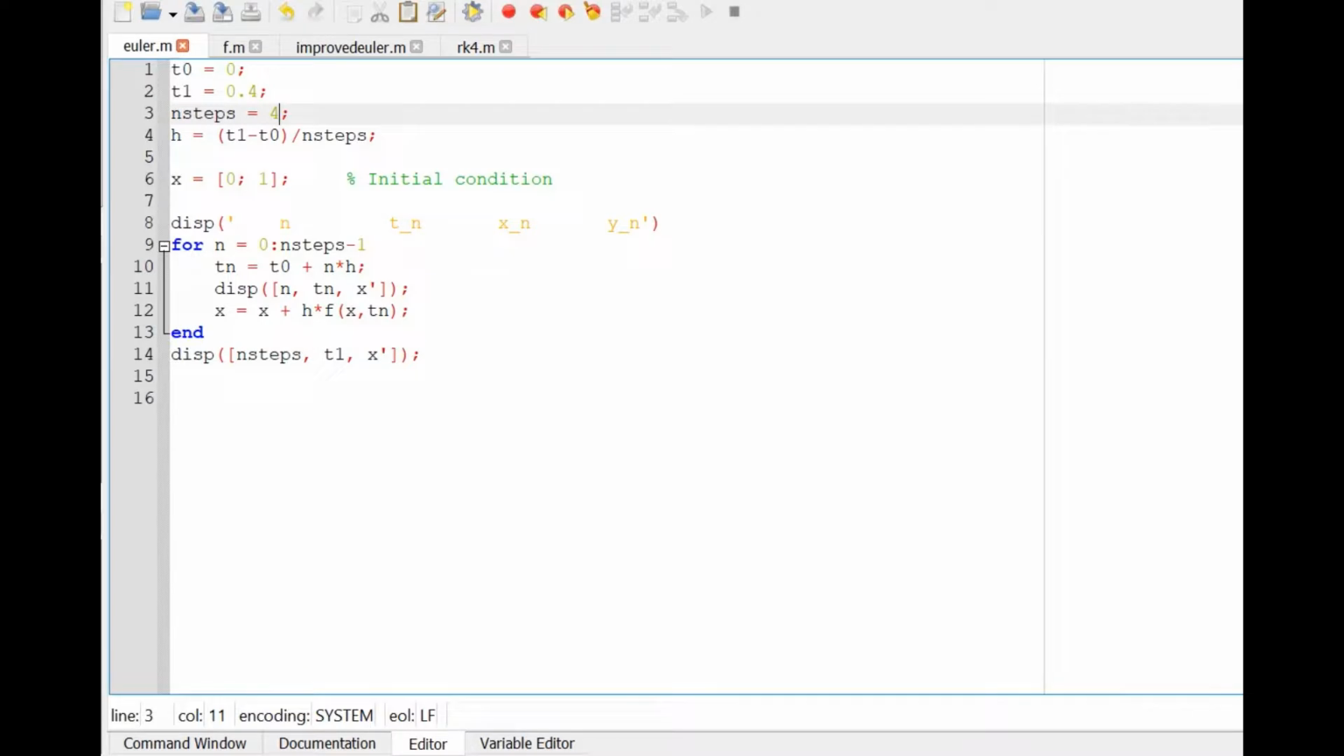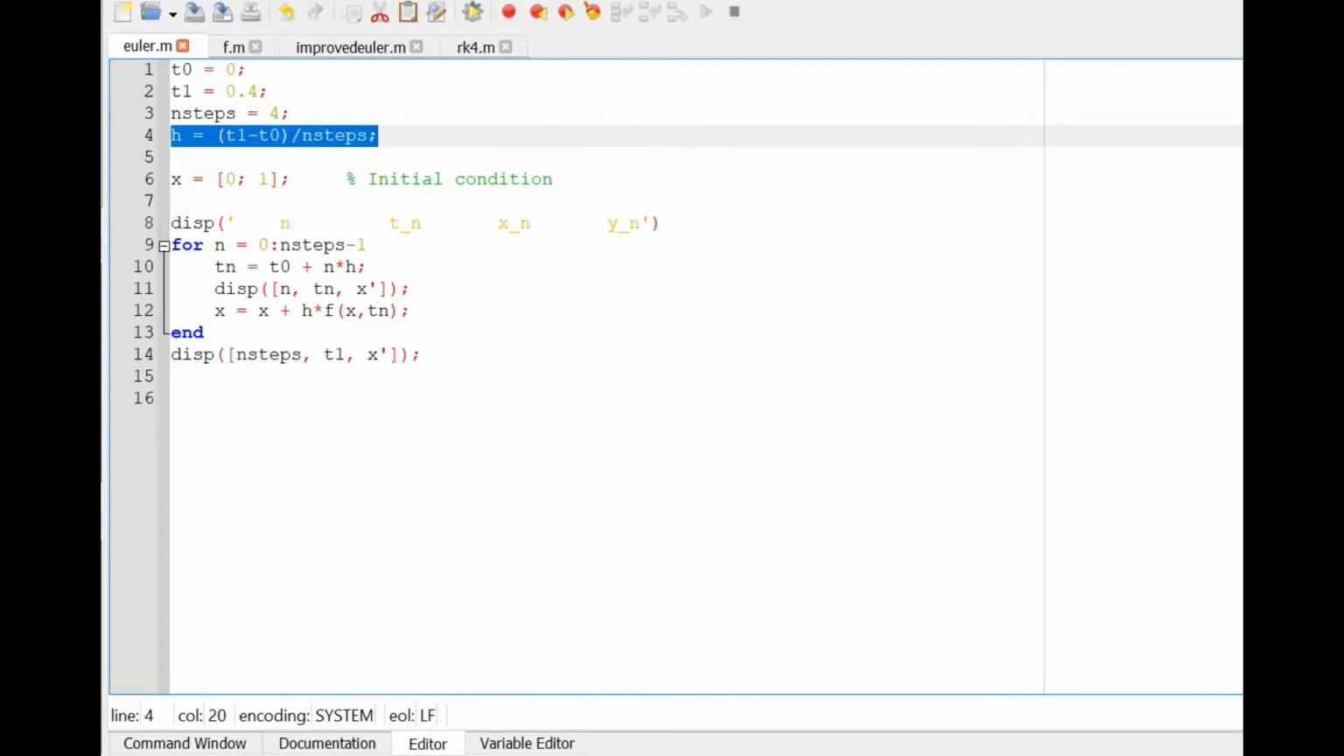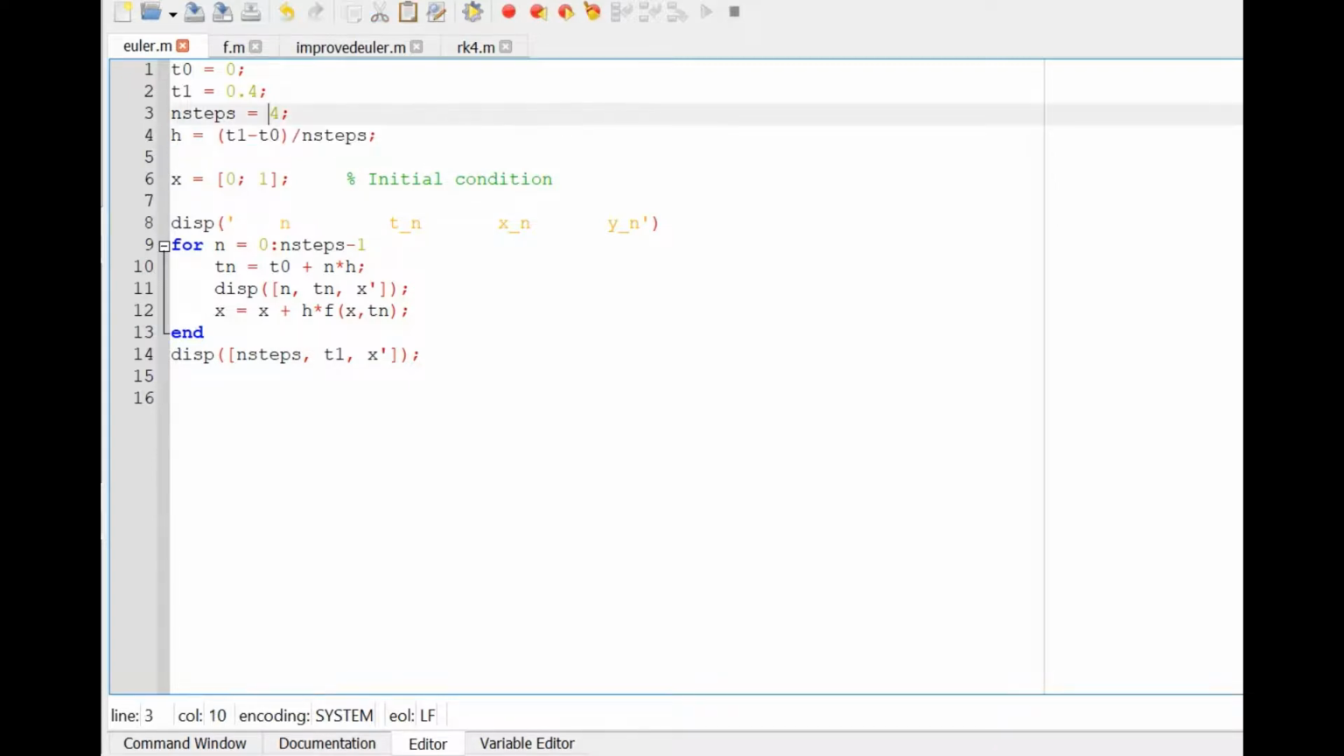I set up my initial time as 0. T0 equals 0. I set up my final time that I want to reach, 0.4. And then my next variable is the number of steps I want to take. From the number of steps, I can calculate what the step size would have to be to reach T1 from T0 in n steps. It's T1 minus T0 over n steps. The advantage of doing it that way is I can later change the number of steps very easily, and the correct step size will be computed automatically.